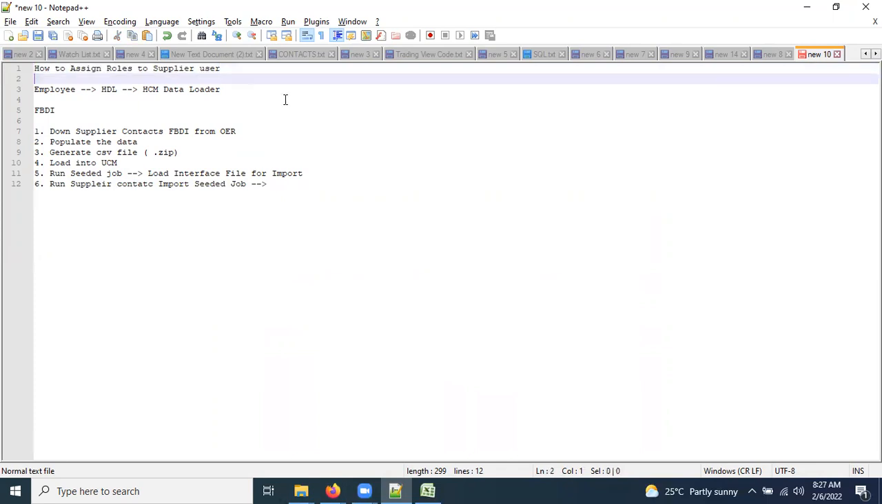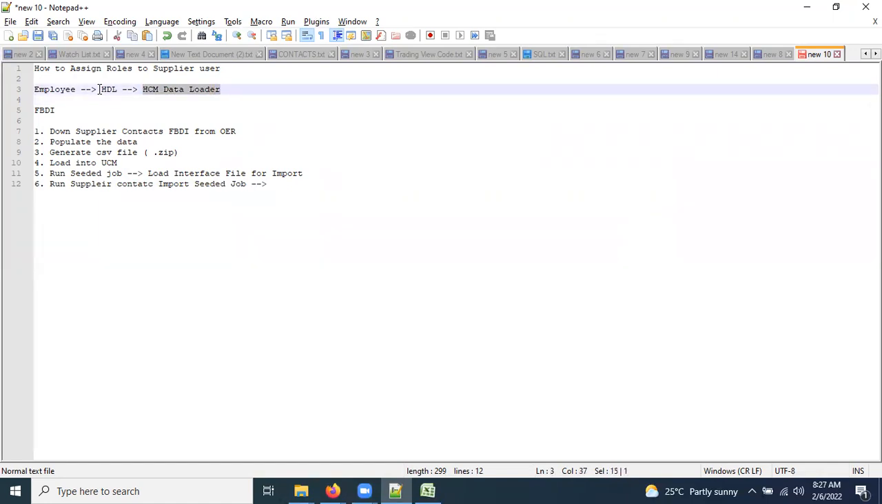But again, this we are going to use only for supplier contacts. If you want to assign roles to employee contacts in bulk, we are going to use HCM data loaders. You can take your HCM team's help, or if you are interested, you can quickly learn also. This is very simple, I mean from the point of view of assigning roles. It's a simple process. You can even search some YouTube videos or Google how to prepare an HDL loader, and you can try once.